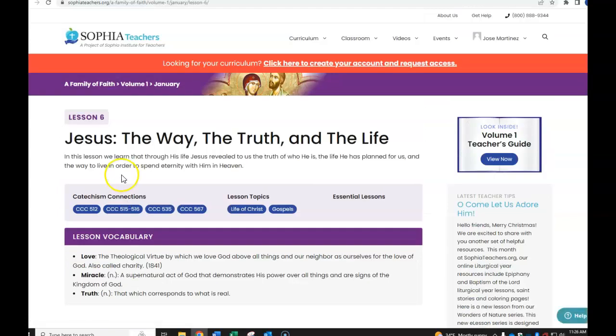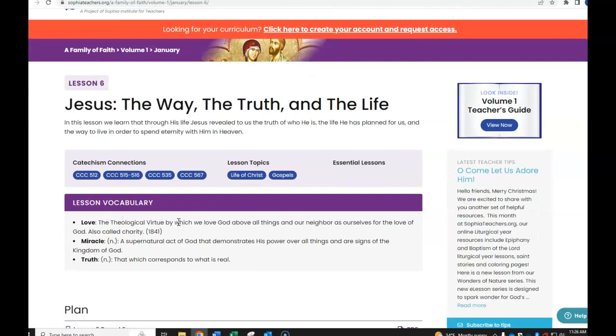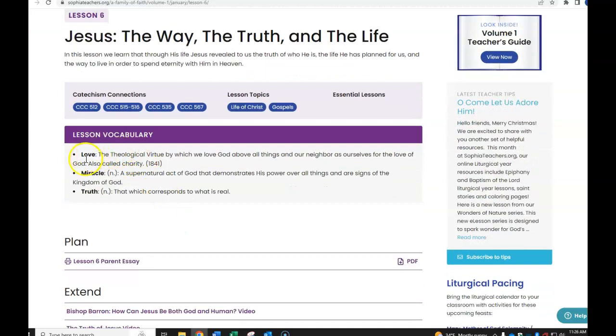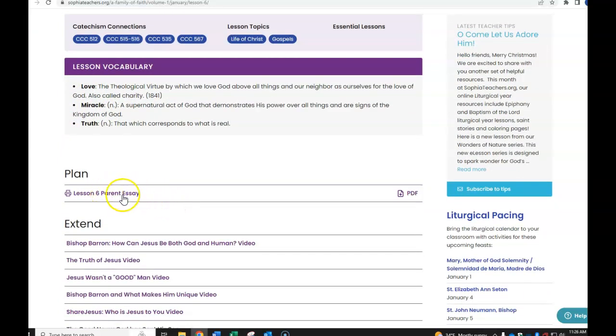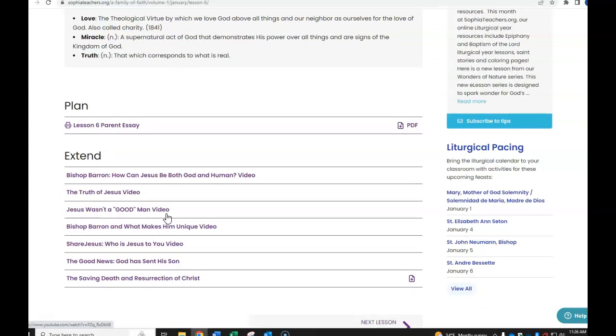It's just going to break open to give you some other resources that you can use in building your lesson plan. You've got catechism references, lesson topics. You can click on these and it'll take you to some relevant resources. You have your main vocabulary words that you're touching on. You have your parent essay, which is available in the parent guide again, but if you need to, here it's on here for printing.